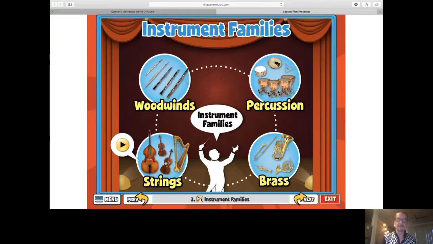This is the string family: violin, viola, cello, bass, and harp, and it sounds like this. The other family is the woodwind family, which has piccolo, flute, clarinet, oboe, and bassoon, and that sounds like this. Now we call it woodwinds because it requires air from the mouth to blow, and we'll explain that later.